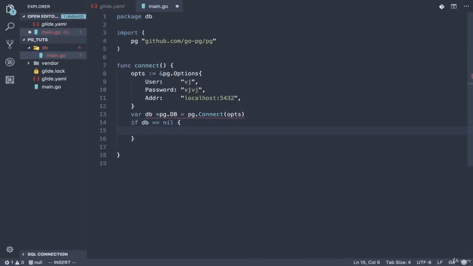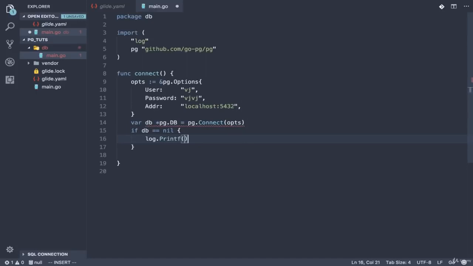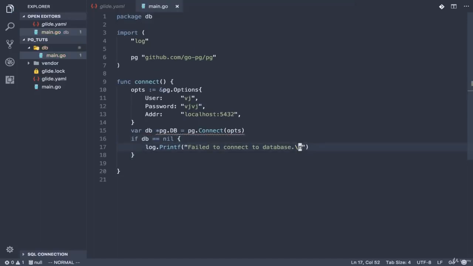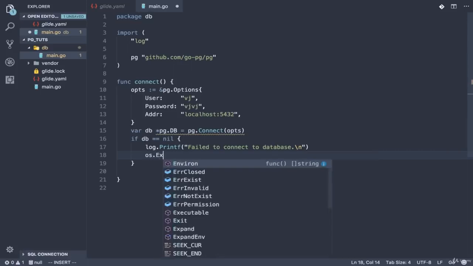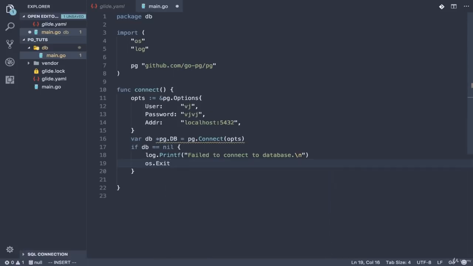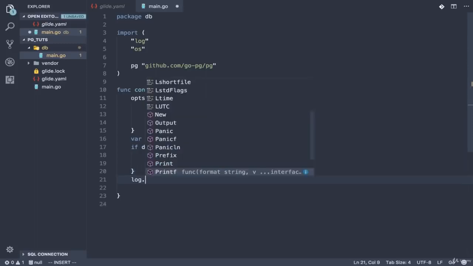we'll just do log.Printf, something like "failed to connect to database". That's it. And after that you can do os.Exit with some number like 100, like hey, I failed to connect. Else we don't need to write because it's going to crash anyway.